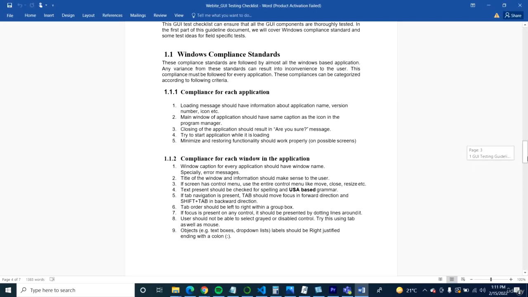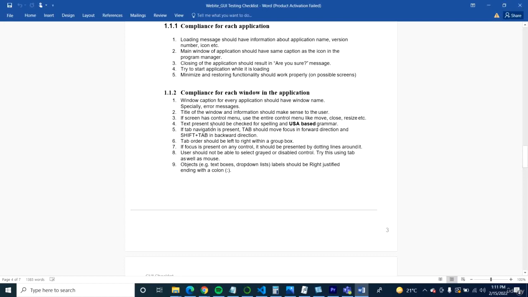After that, the compliances for each window in the application. The window caption for each application should have the window name, especially the error messages; the title and window information should make sense to the user. If the user has the control menu, use the entire control menu like move, close, resize. The text present should be checked for spelling and US grammar as well. And if tab navigation is there, then shift plus tab should move the focus in the backward direction. The tab order should be left to right in the group box.